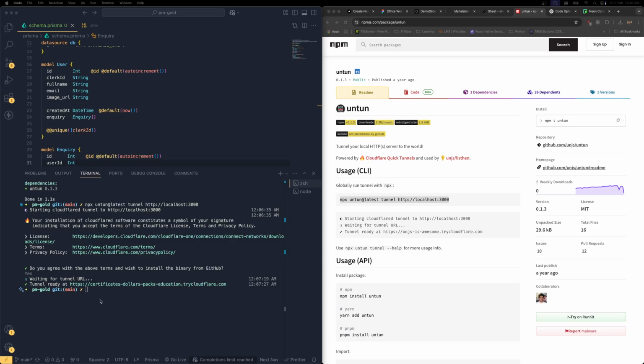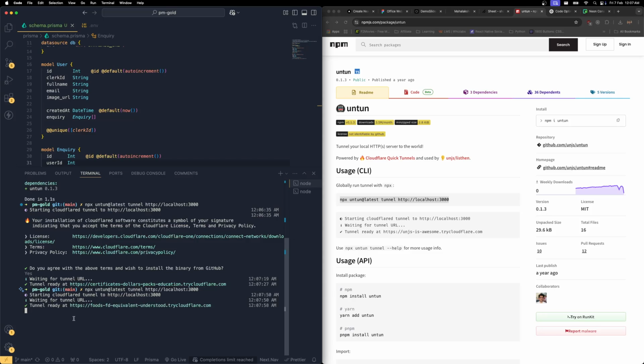Let me run this code one more time. So it's starting the Cloudflare tunnel for this particular. So it's waiting for the tunnel. And this is the tunnel which is generated by the Cloudflare. So I'm going to copy this. So keep it running, don't close anything else.